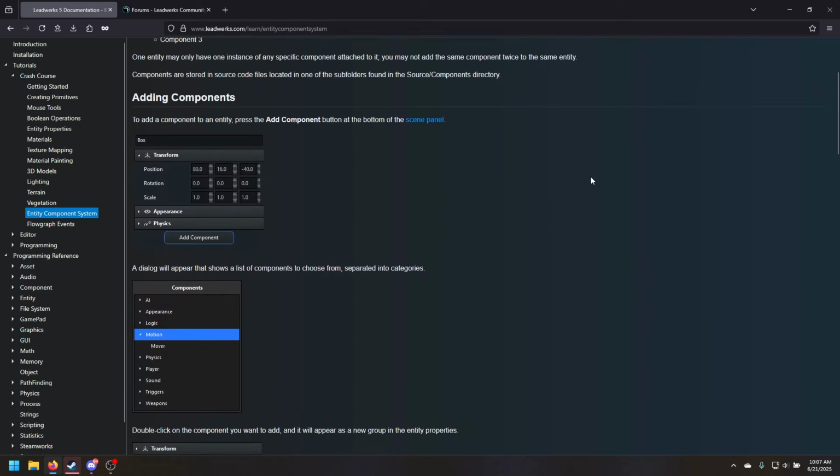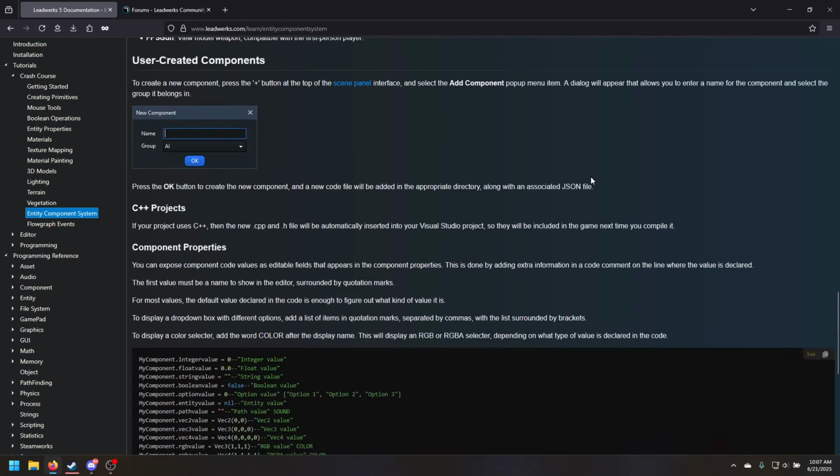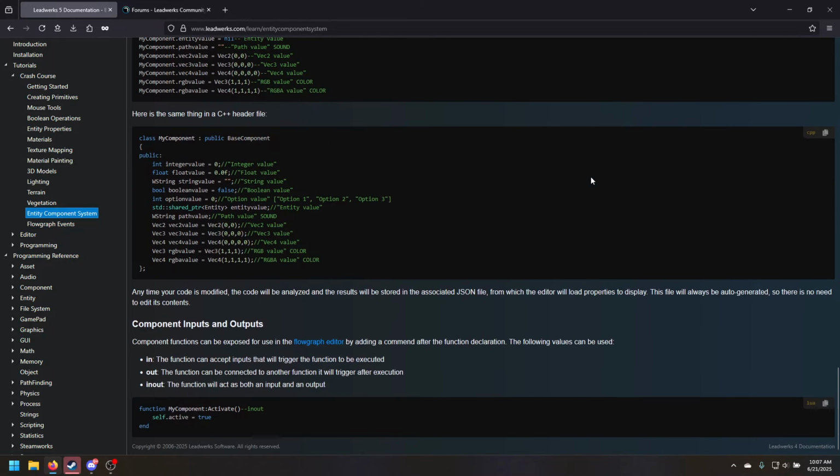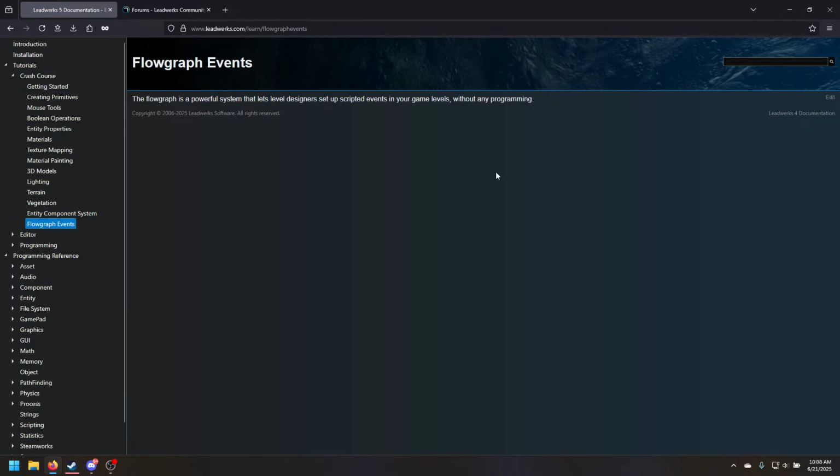and then talk about the entity component system and have a simple script example just to show how values are exposed. And then I think the last section will be the flow graph events, showing how you connect things to make things happen without getting into a specific game. So I think this will be probably about 40 minutes of videos.